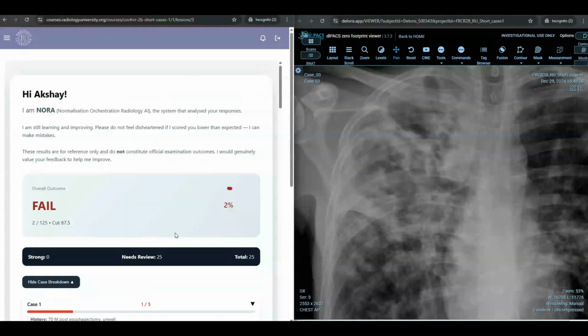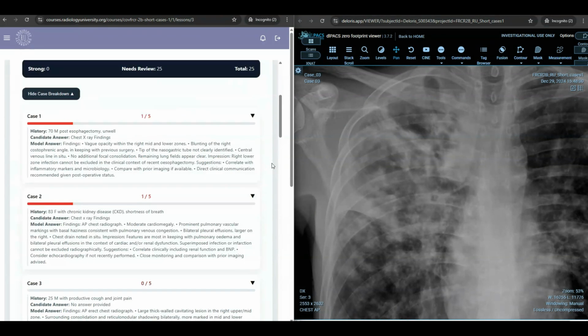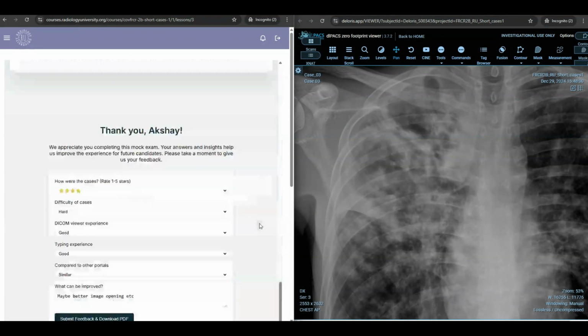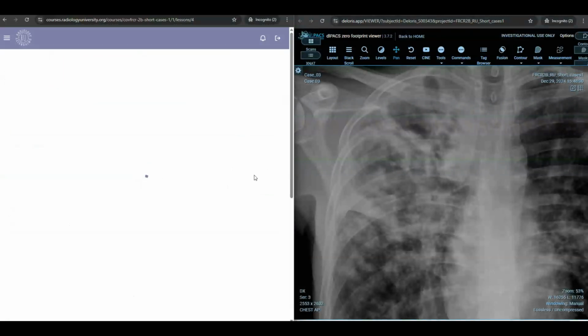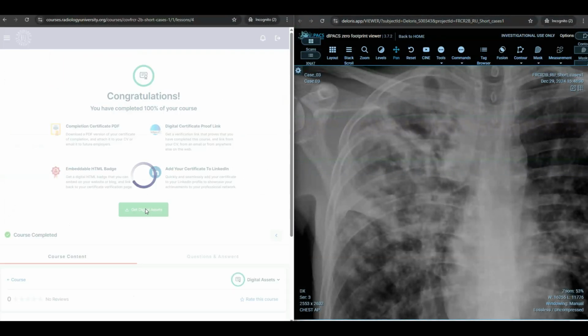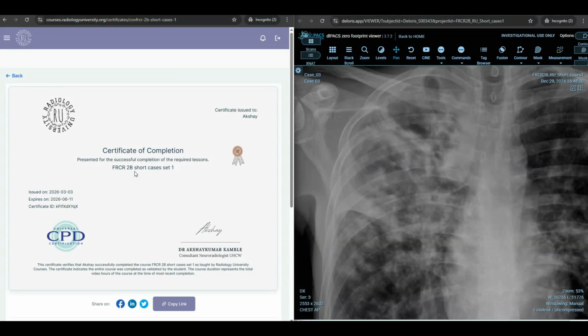So I hope this gives you a review of the portal, and I hope you enjoy it. And once you complete that, just click on the next button and get your digital asset, which is a cool looking certificate. And that's it. Thank you.